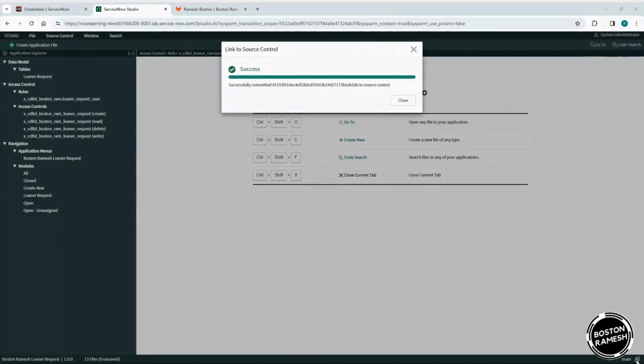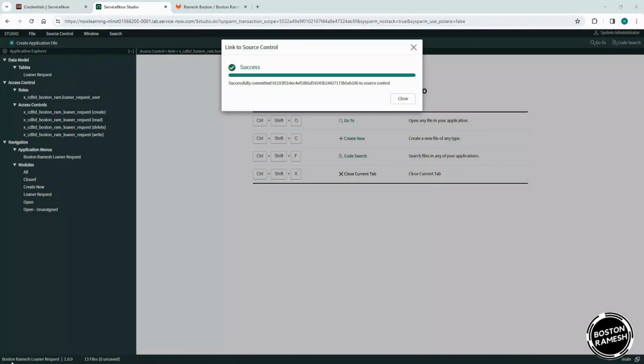So that's what it says. No local or remote changes, but it is linked. Now, if you see in the lower left right here, Boston Ramesh loaner request, there are 13 files. This is the list of the 13 files. There is no change here.